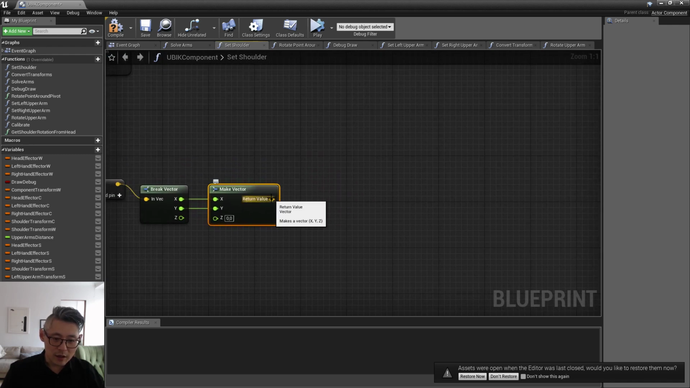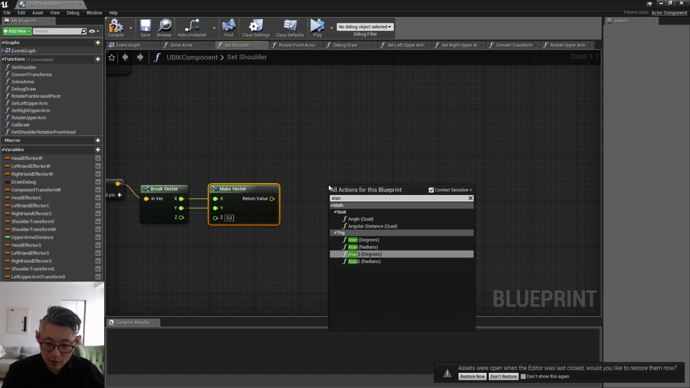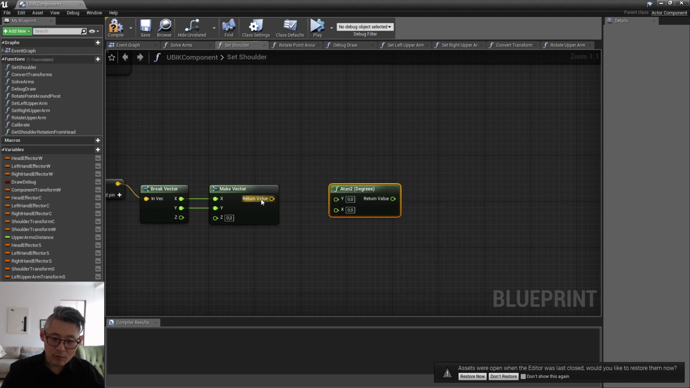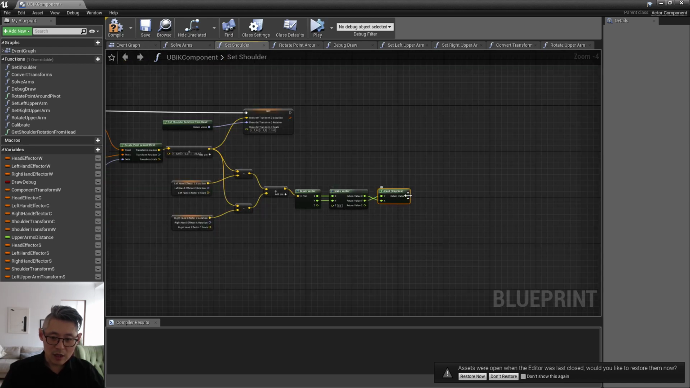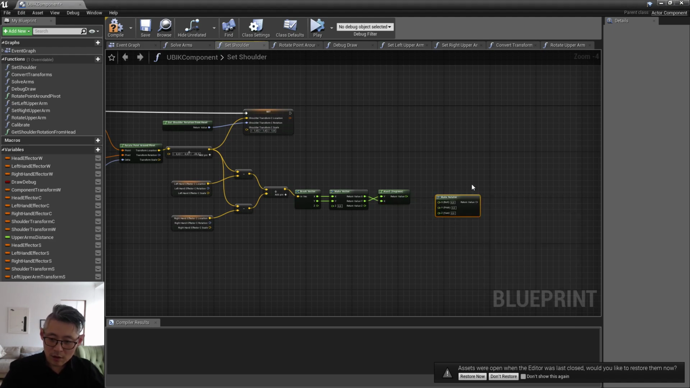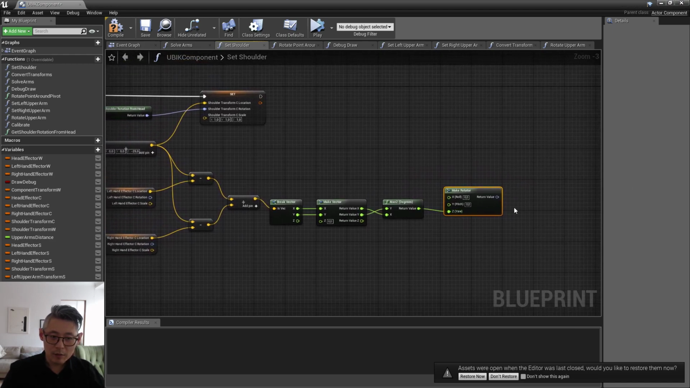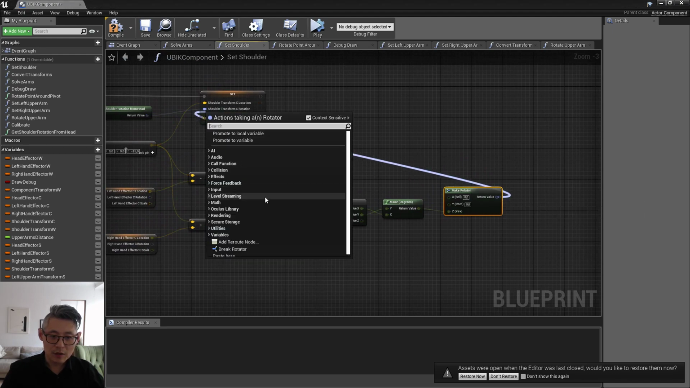In order to get the angle, we can use a built-in function called Atan2 in degrees. Then we can split this part open, and the X goes to X and the Y goes to Y, like this. This is going to give us an angle, which we can use as the yaw contribution. So if we type in make rotator and plug that in, we can basically just use this one up here as the rotator.